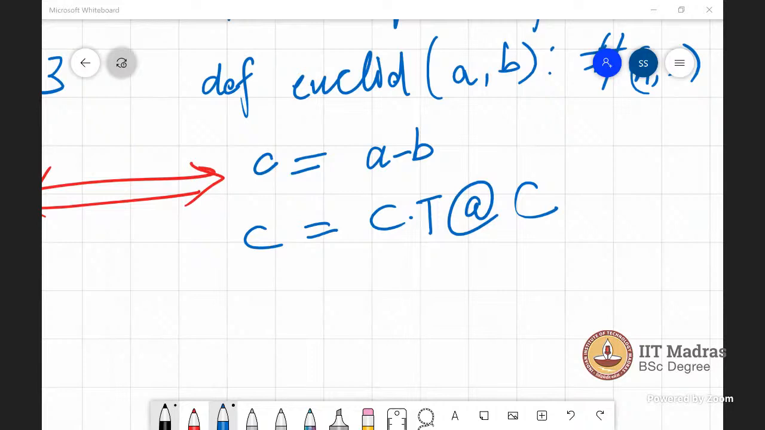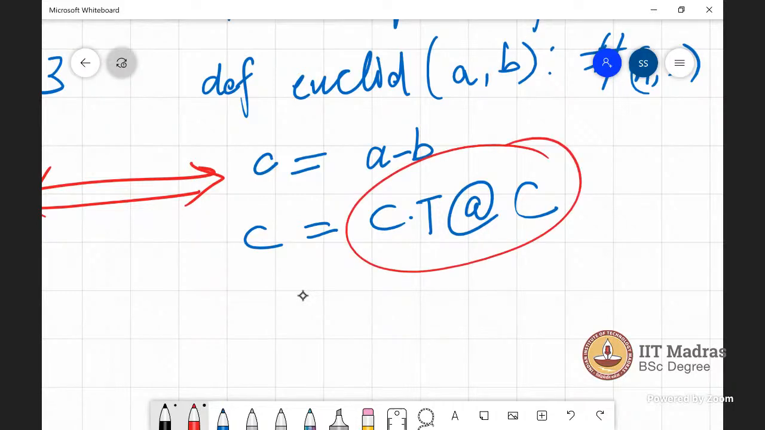Yes. Finally, the answer is a scalar, right? The distance is a scalar distance. Yes. The final answer has to be a scalar quantity. But the way NumPy works, this quantity is not going to be a scalar. It is going to be a two-dimensional matrix.